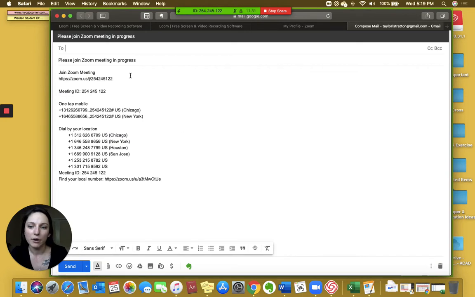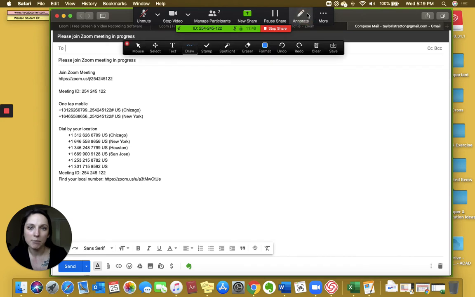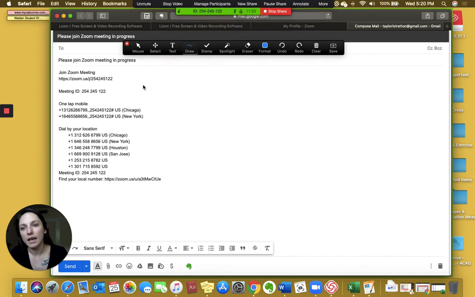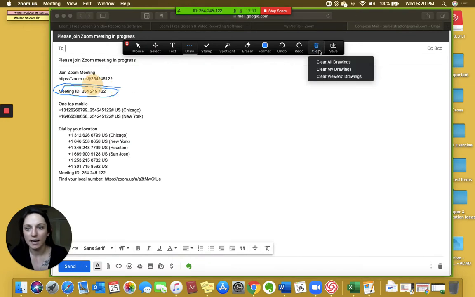So from here, I can stop sharing by clicking this button, and I get a bar that pops up at the top here, kind of like my Zoom bar that I have access to. And one of the cool things on here would be the annotate button. So I can draw and I can say, pay attention to this number right here, and everybody can see it. And then I can clear all the drawings, and it's just something you kind of want to play around with to get to know.